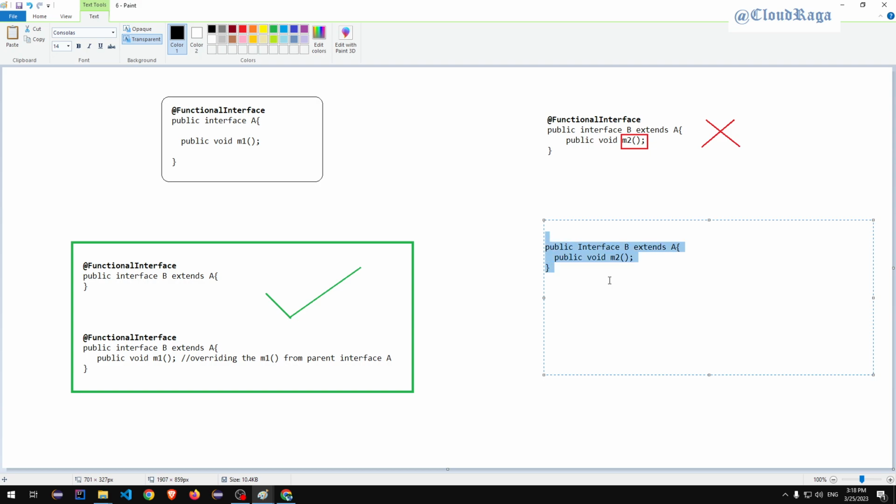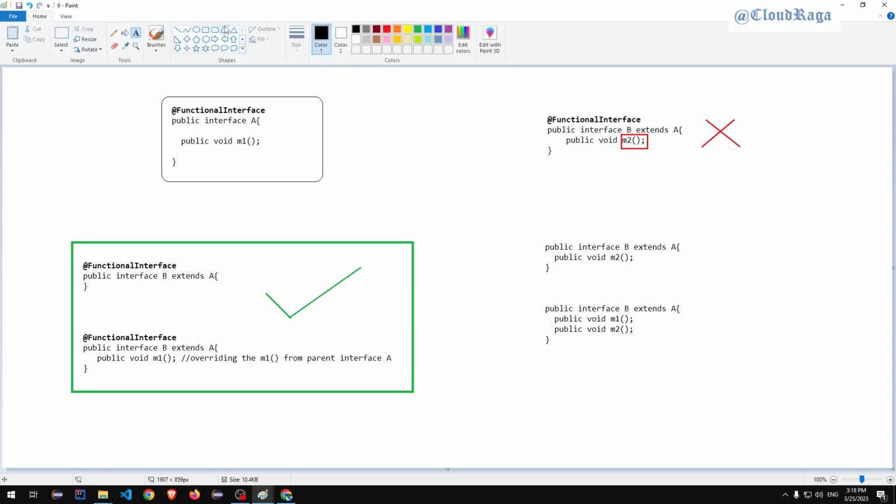So when it comes to the total methods it has, it will have m2 from itself, and from inheritance it will have m1. And this is a valid signature, right? Because we are not giving any annotation like @FunctionalInterface. So that's how we can write functional interfaces in Java, and this is also a valid signature. That's how we write functional interfaces, guys.